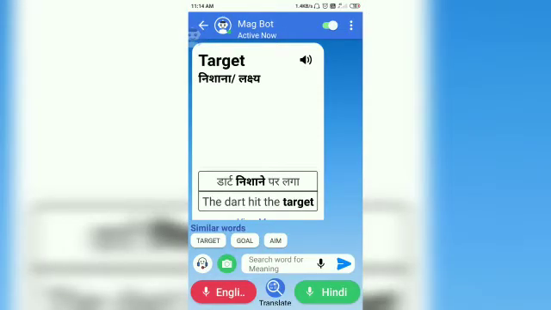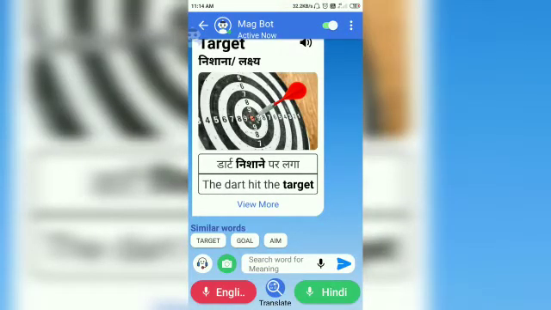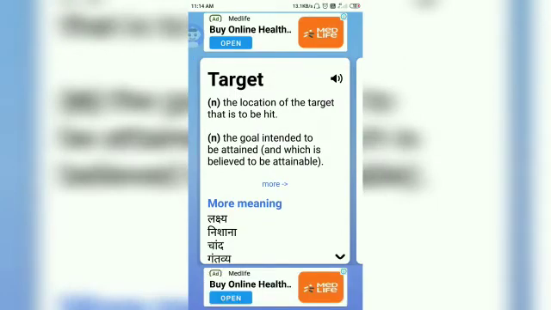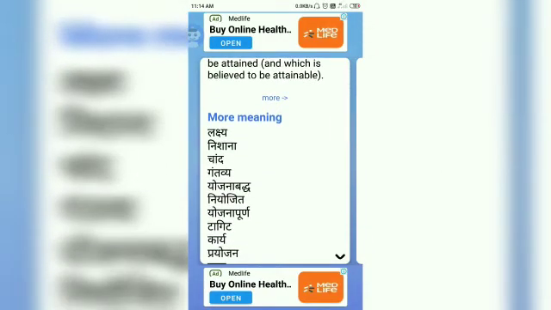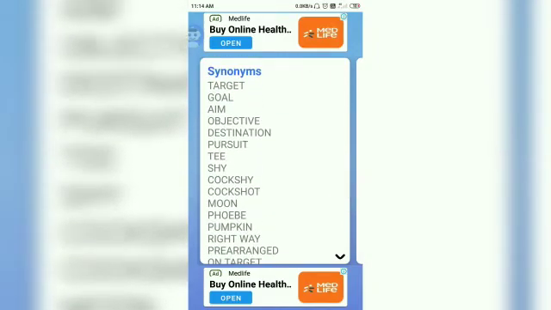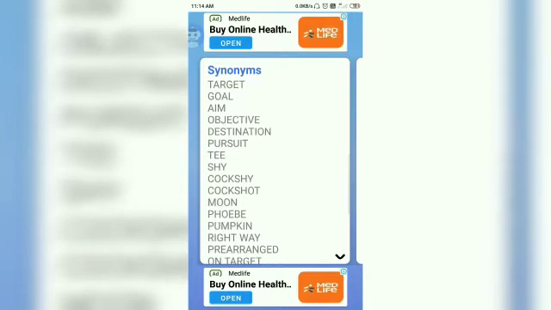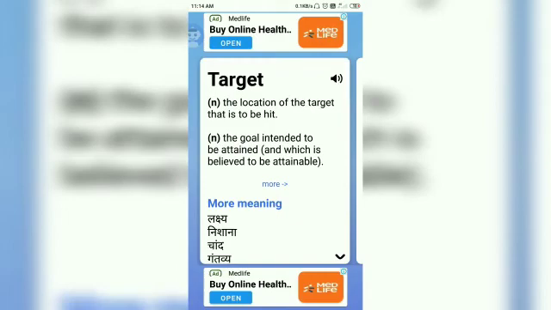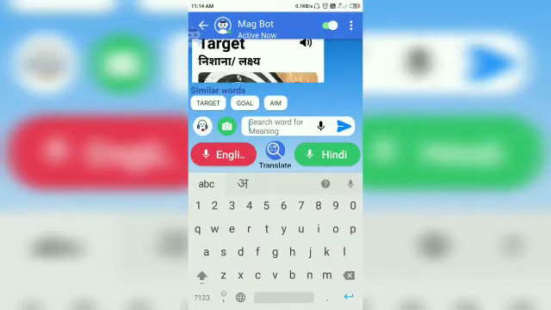Target means what you are looking at here. The dart hit the target. Then you get citations as well as vocabularies with pictures as well as sentences. It's one of the best applications. I've been using this application for many days, and it gives locations, more meanings, Hindi meanings, English meanings, and synonyms, also target, goal, aim, objective, destination, pursuit, and more. You can search many vocabularies here. And for Hindi words, I don't know Hindi, but I can search here.